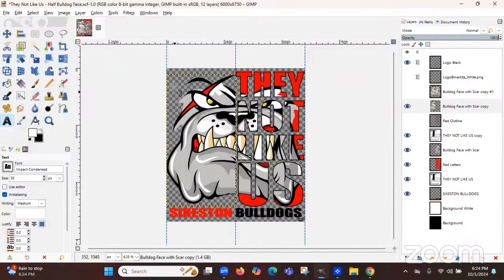Impact condensed. And then you just click on your design canvas. Let me make this a larger size so you can see. Whatever your active layer is over here is where your text is going to start. So it's going to pop in place right above that active layer.